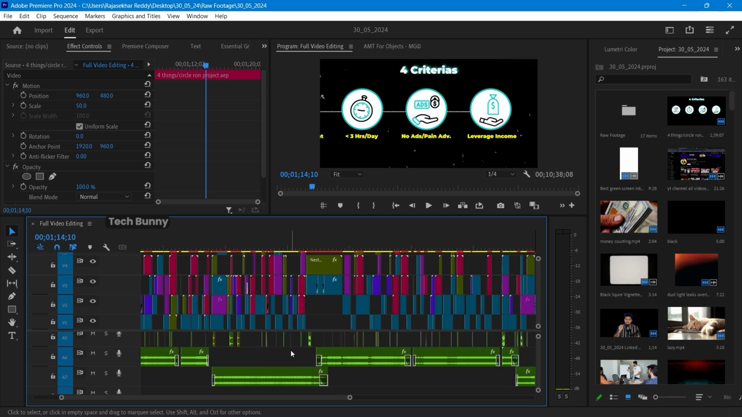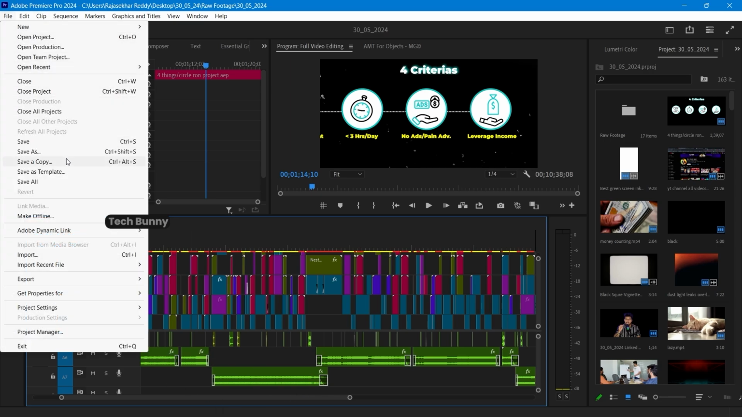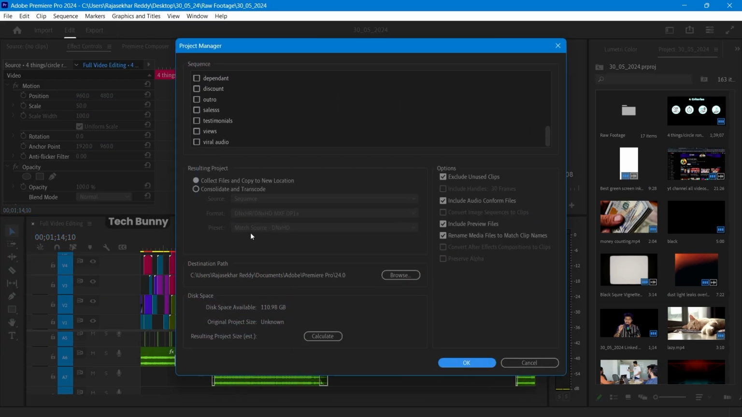So let's follow this. Right after opening the project file, go to File. On the bottom, you see an option called Project Manager. Click on it. Now a window will pop up like this. First, you need to select the sequences because I made a lot of sequences here, like nesting the clips and everything. So that's why it is showing here.